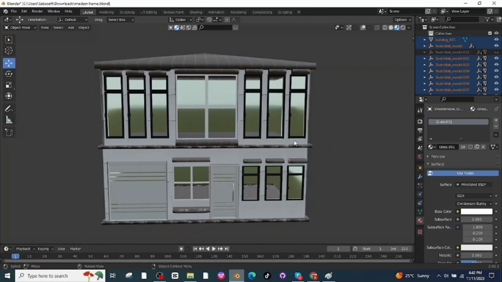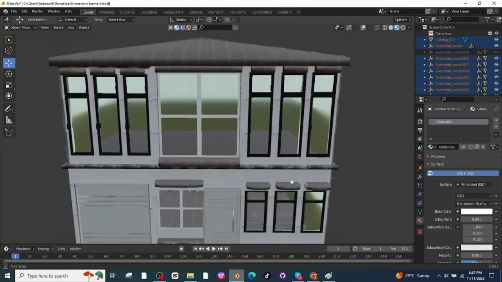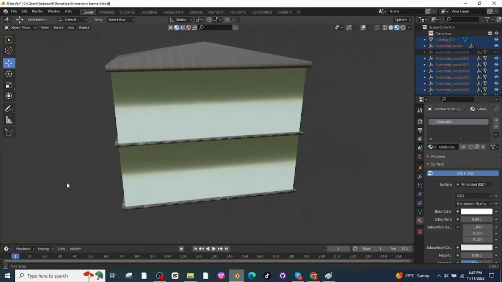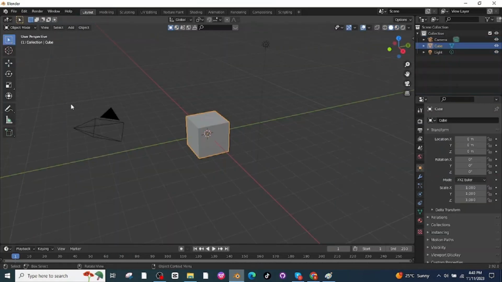Hello everyone, in today's tutorial I'm going to show you modeling and texturing of this 3D modern home on Blender app. So to model and texture this 3D home on Blender, let's open the Blender app. Select all these objects and delete them.